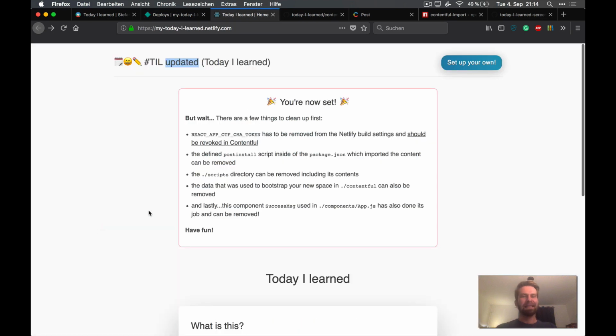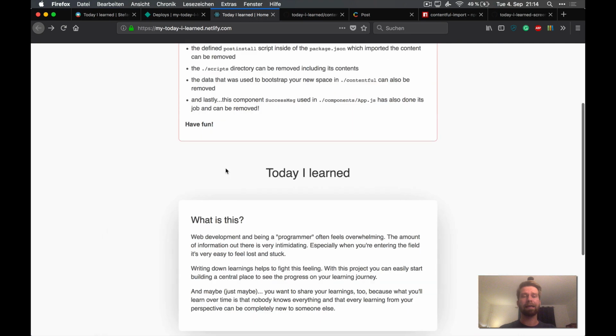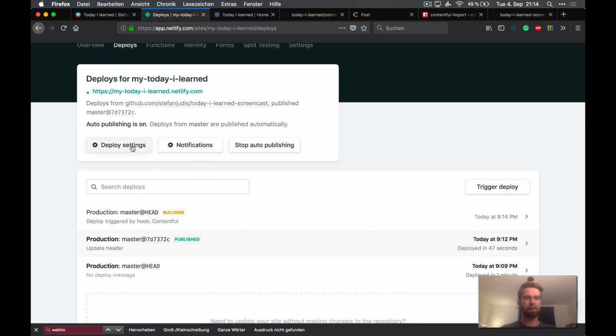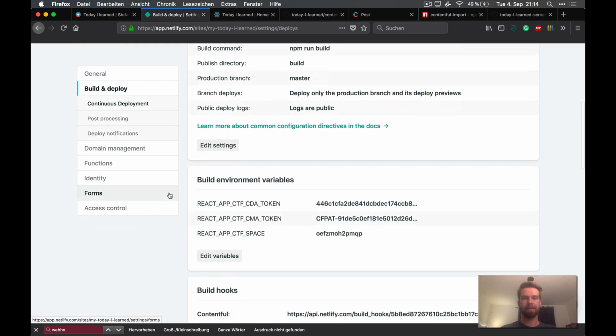So this is now the public site, and it is still telling you that there are some few more things to do. So when you just want to start writing your stuff, and you're fine with the layout and all the functionality, you only have to do this little thing here, which is removing the content management token, right? Because remember, content management tokens have write access. So let's just quickly do this, and we can go to deploy settings. And here you see the CMA token.